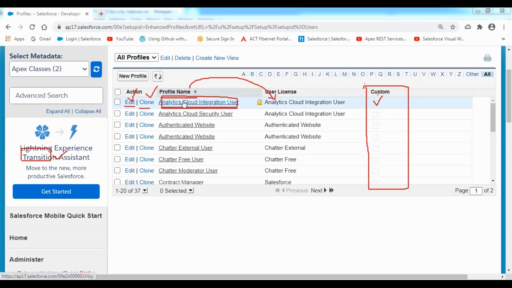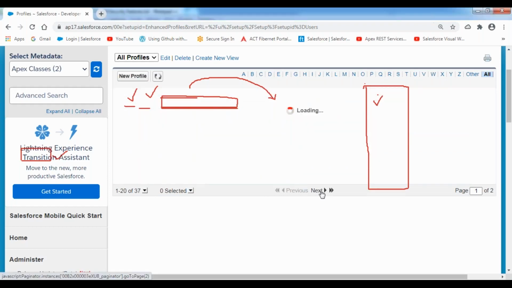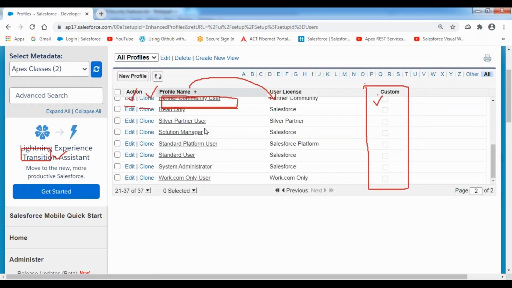We have so many profiles available, such as Analytics Cloud Integration User profile, Analytics Cloud Security User profile, Authenticated Website profile, and then the Chatter External User profile, Chatter Free User profile, Chatter Moderator User profile, Contract Manager profile. Like that, we have so many profiles given by Salesforce. Like the Standard User profile, System Administrator profile, Standard Platform profile, Read Only profile, and so many others are given by Salesforce, but these are all standard, so the Custom checkbox is not selected.